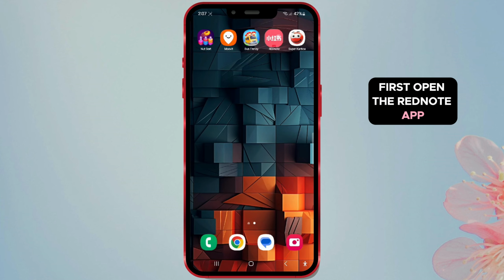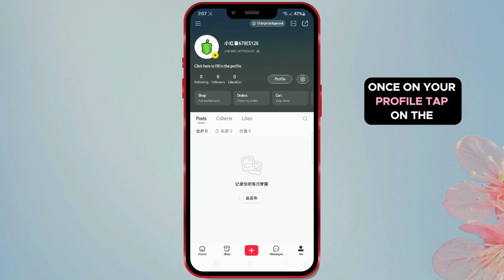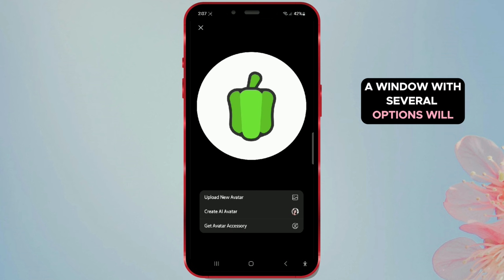First, open the RedNote app and tap the Me icon in the bottom right corner to go to your profile. Once on your profile, tap on the current profile picture or the placeholder image. A window with several options will appear.